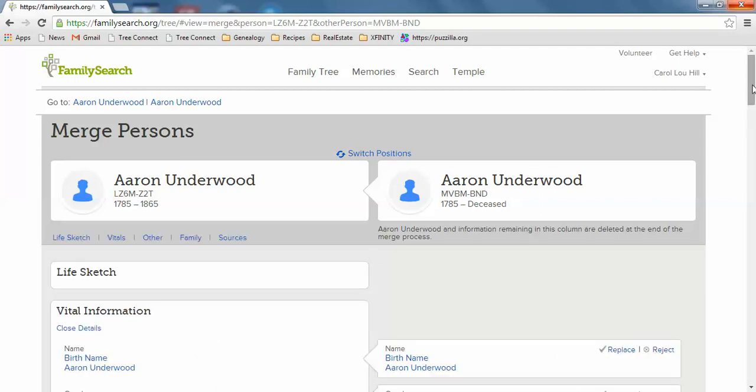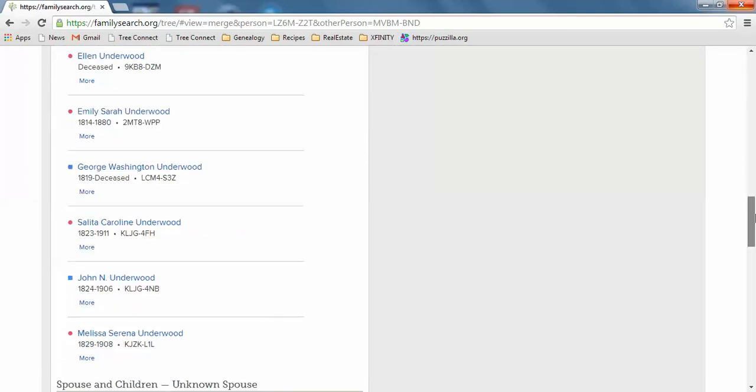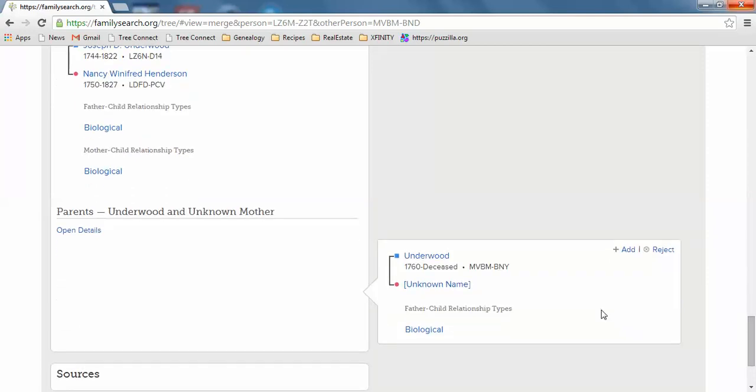All right, so sometimes it takes a minute to come up. Again, here's this. You don't need to reject it. Here's the male, the gender is the male. The birth is calculated 1785 North Carolina, so that's fine. I don't need to really reject that. So let's come down. Okay, so when this was put in, it just says Underwood, and then there's an unknown name because whoever put this in, I know they were just trying to put a name in so that they could seal to parents.